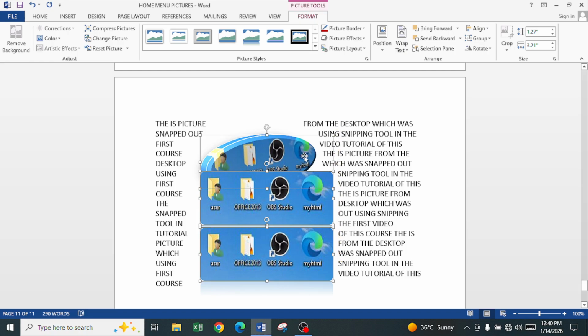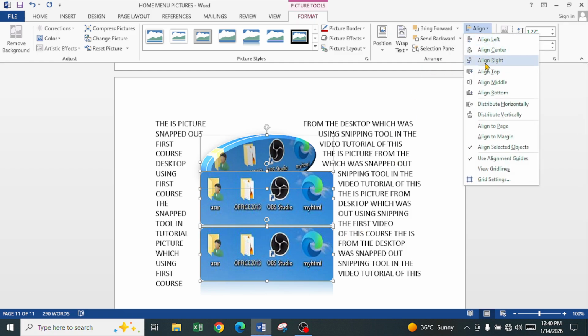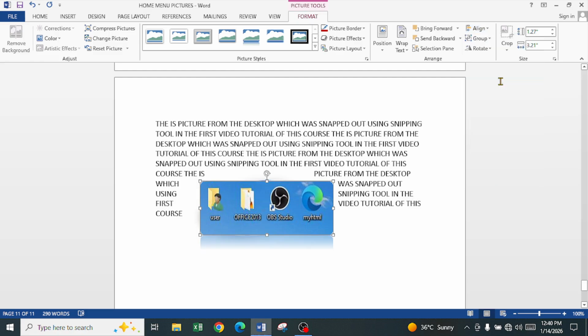So I can align to the middle. Everything will be in the middle. I can align to the center. Everything will be in the center.